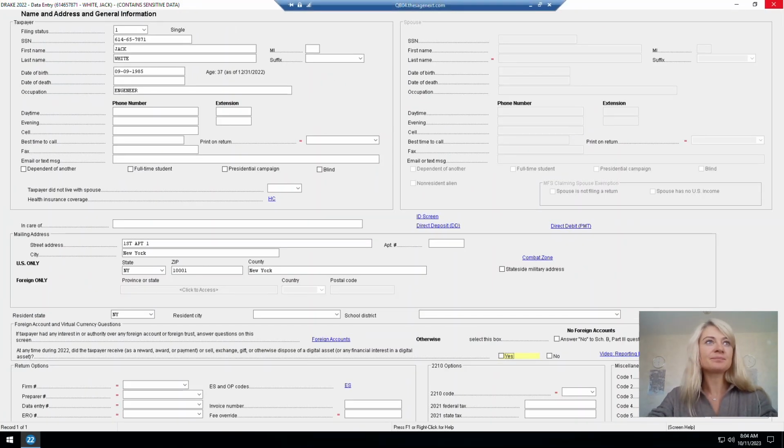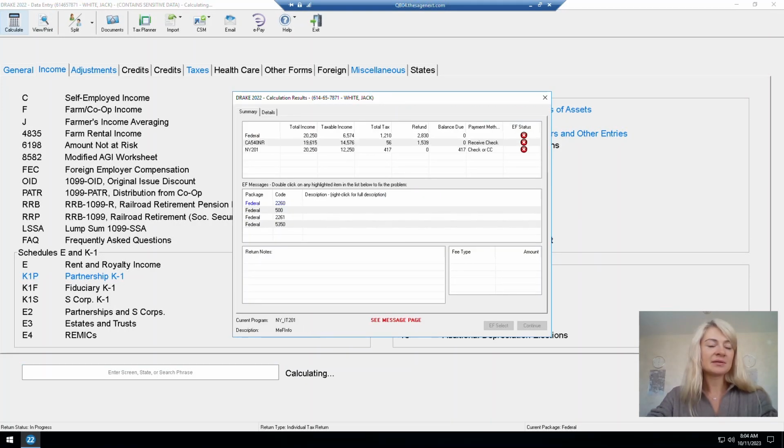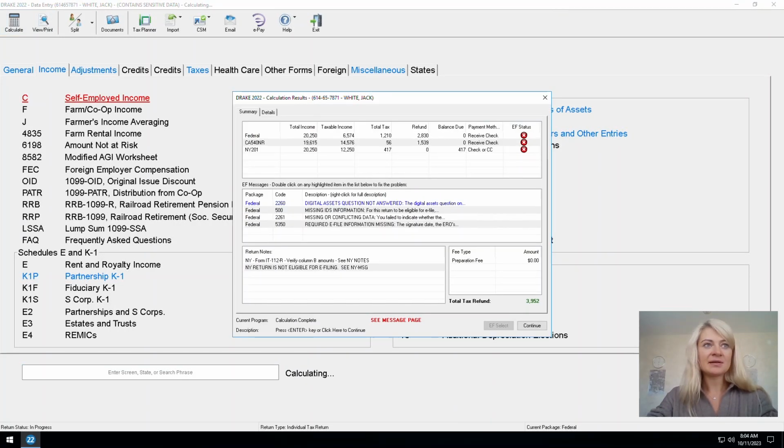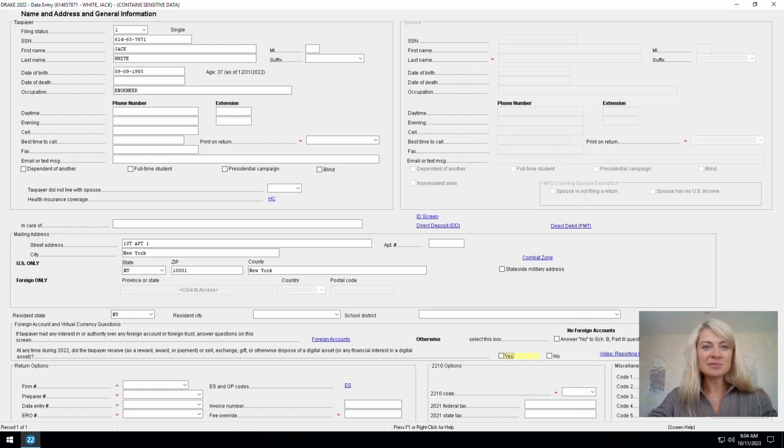So, for example, this one is telling me that the digital assets question was not answered. It takes me right away to where the question has to be answered. This question is, at any time during 2022 did the taxpayer receive digital assets? So I would choose no. And of course it depends on whether the taxpayer did or did not sell or receive crypto that year, so you have to ask the clients based on that question.